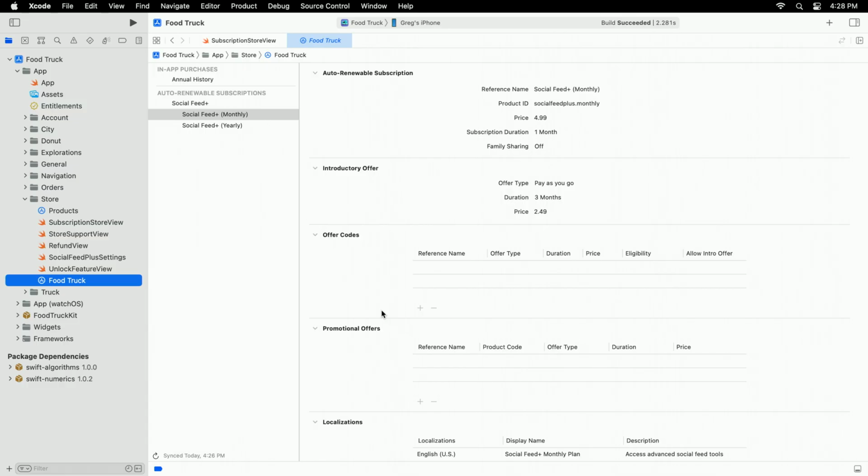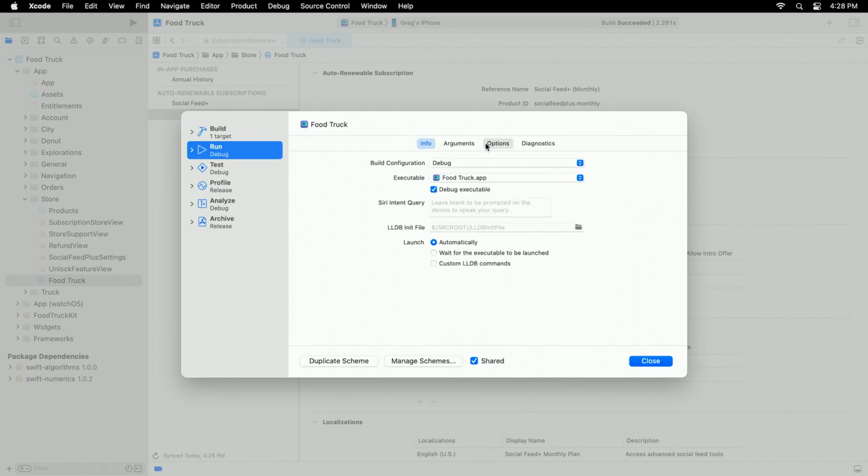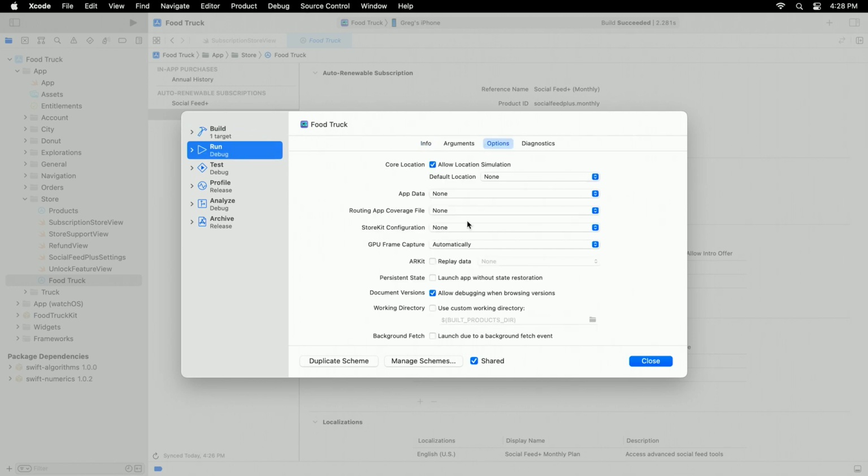Now that we have our file synced, let's configure our testing environment. To get started, we'll open the Scheme Editor, select the Run action, and select Options. In the options, we can switch between different StoreKit environments from the Picker menu. If we choose None, we'll connect to Sandbox, and if we choose Food Truck, we'll connect to the Xcode environment.